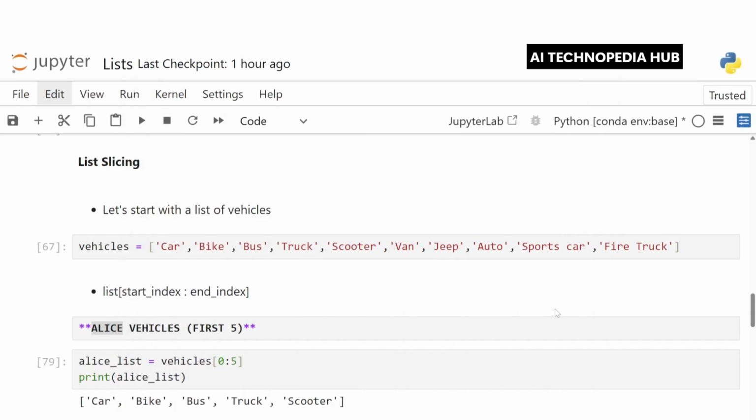When working with Python lists, there are many situations where we don't need the entire list. We just want a specific section. Now, let's say we are managing a vehicle rental system and we only want the first few vehicles for one customer or a middle portion for another customer. The technique we use to pull out a specific range of elements from a list is called slicing.